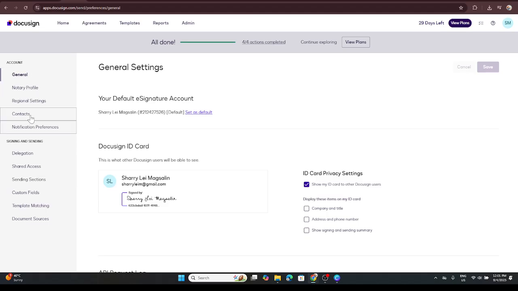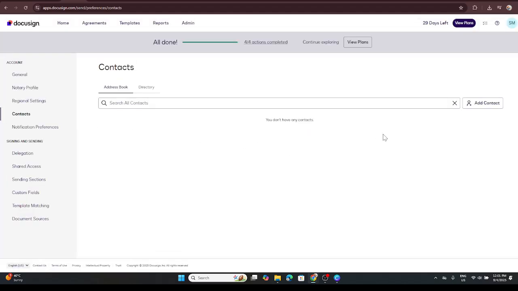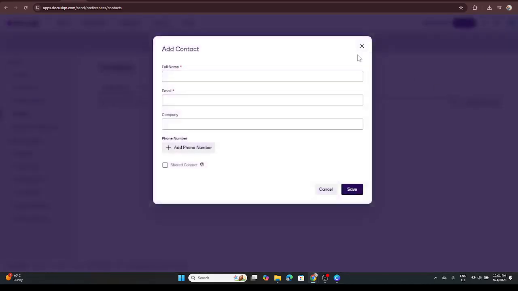After you click My Preferences, a new screen will appear. From the options on the left-hand side, go ahead and click on Contacts. This section allows you to organize and manage the contact details of the people you frequently interact with on DocuSign.